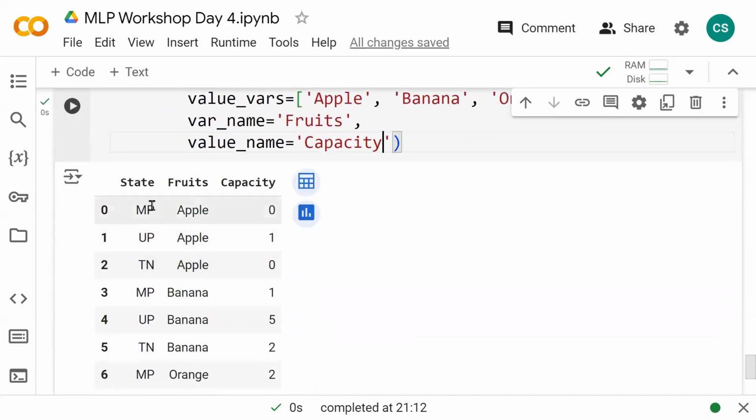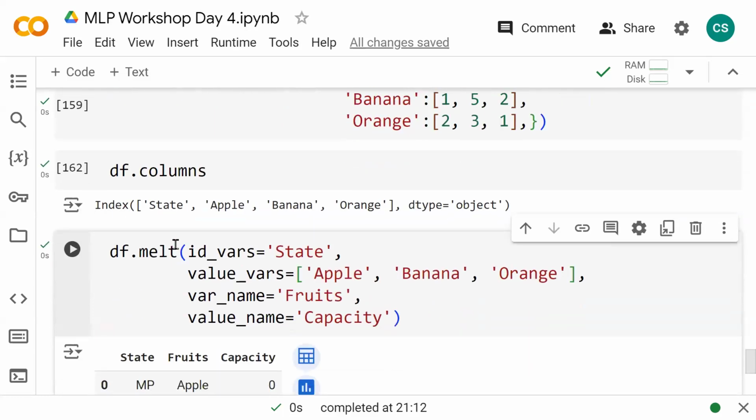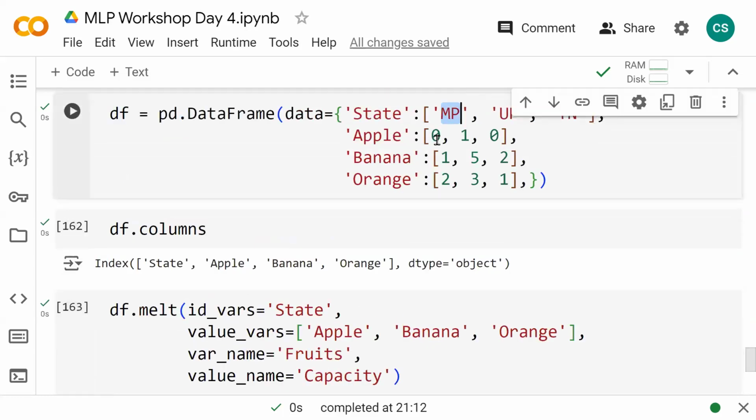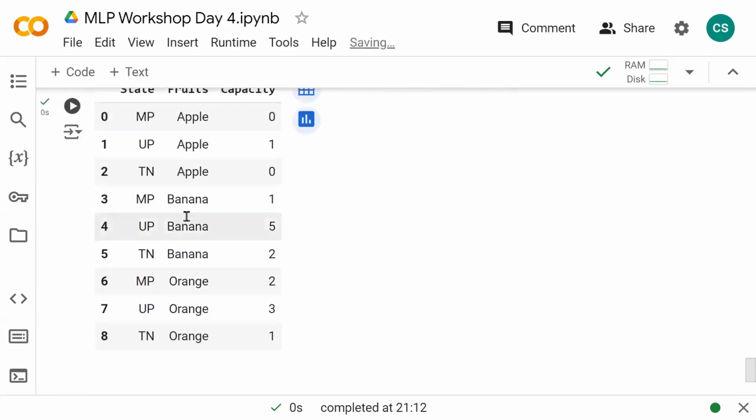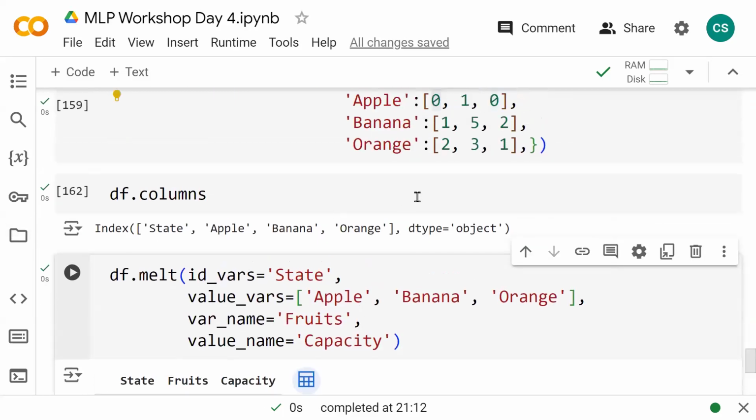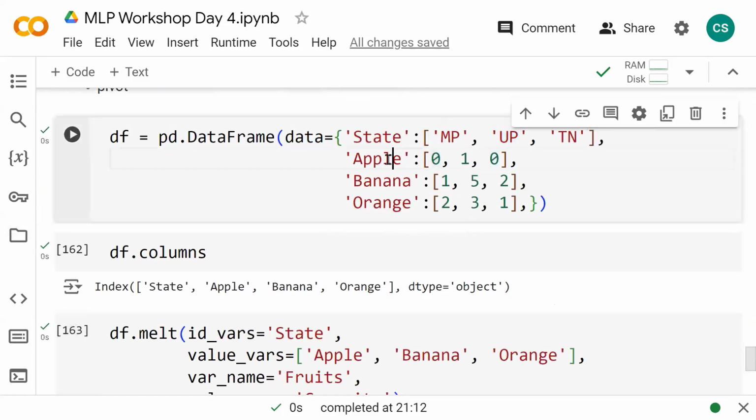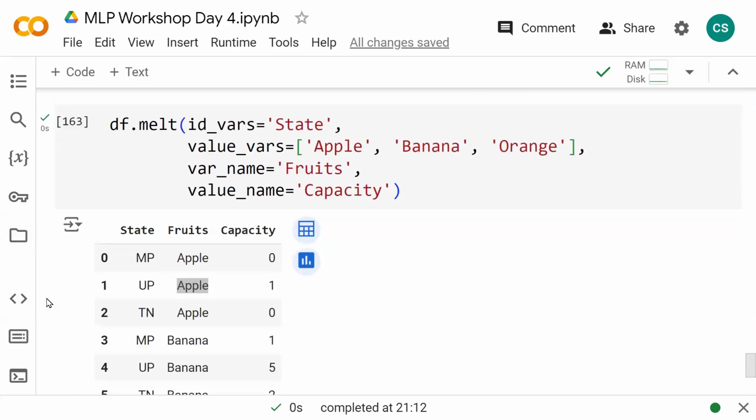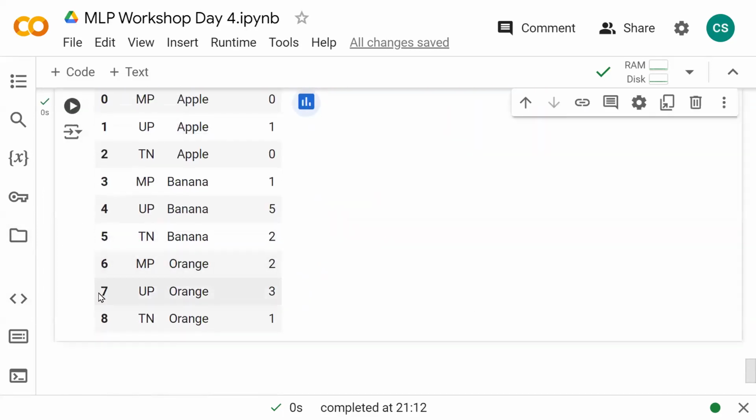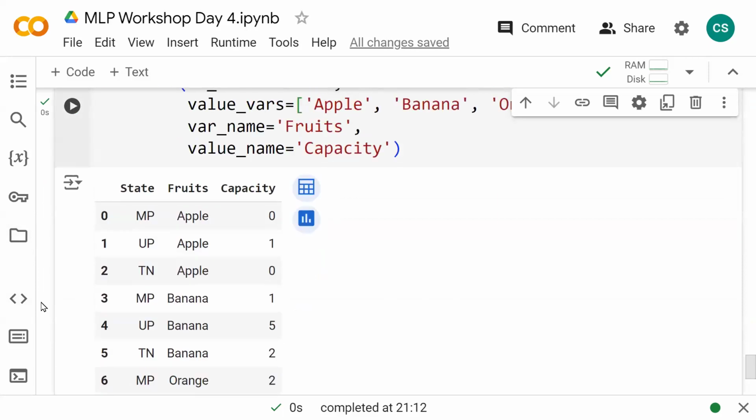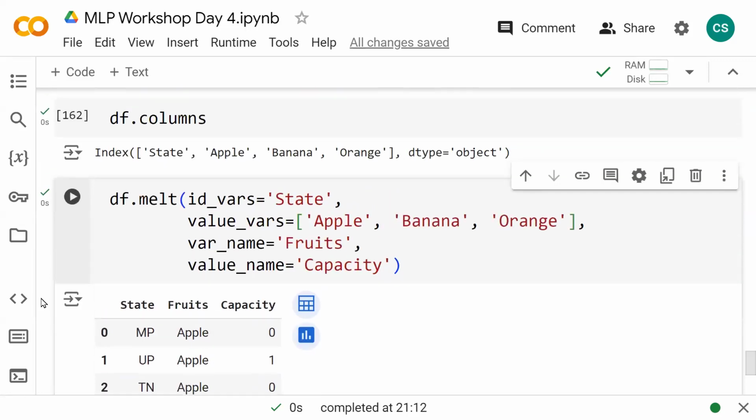And there you go. MP produces apple, the capacity is 0. You can confirm all of these values from the original data frame itself. MP produces 0 apple, and UP produces 1 apple. And so on. You can confirm each and every entry. And here you can see that you have reshaped the data frame the way you want. So basically in melting, you are reducing the columns and increasing the number of rows. And this is how you do it.